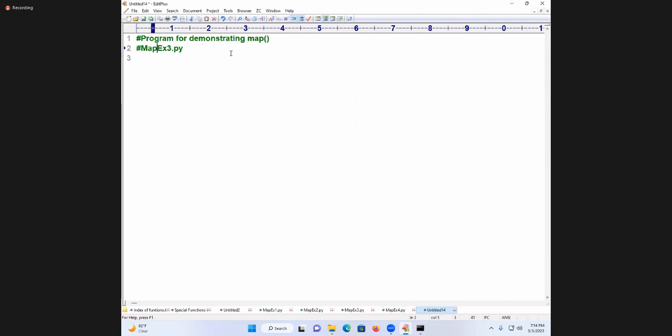Now I am writing 4.py, then 5.py. Now I will accept values. Print: enter a list of words. Whatever words I get, I want the reverse of those words in the list. Got it? Enter a list of words, separated by what? Space. Tell me.